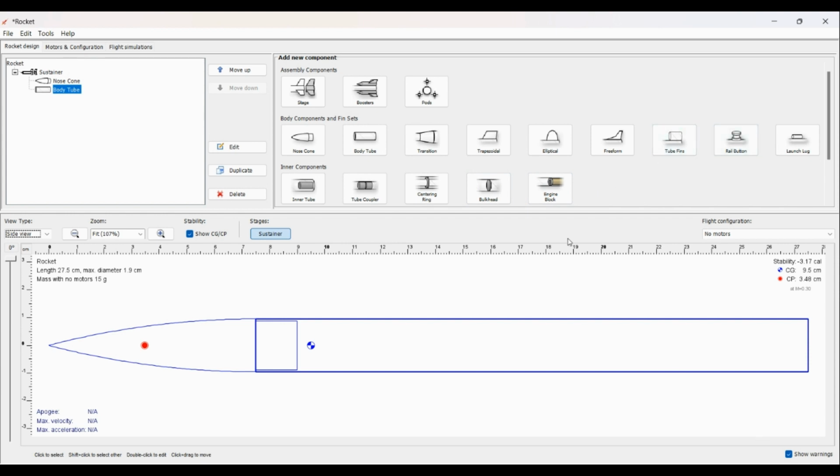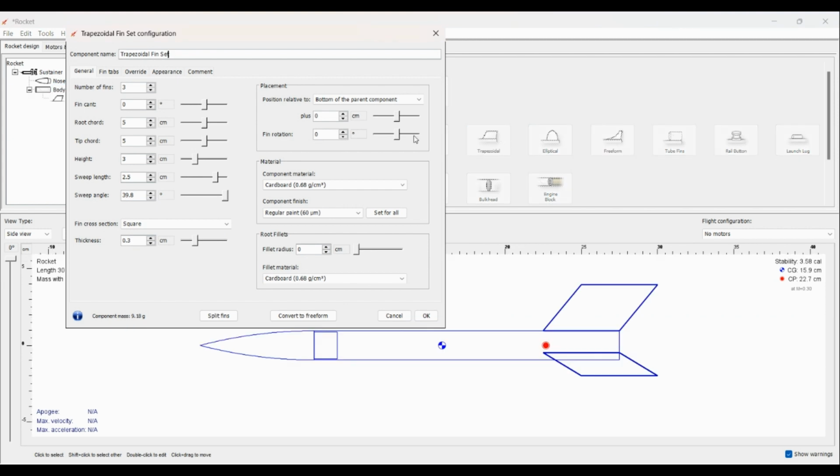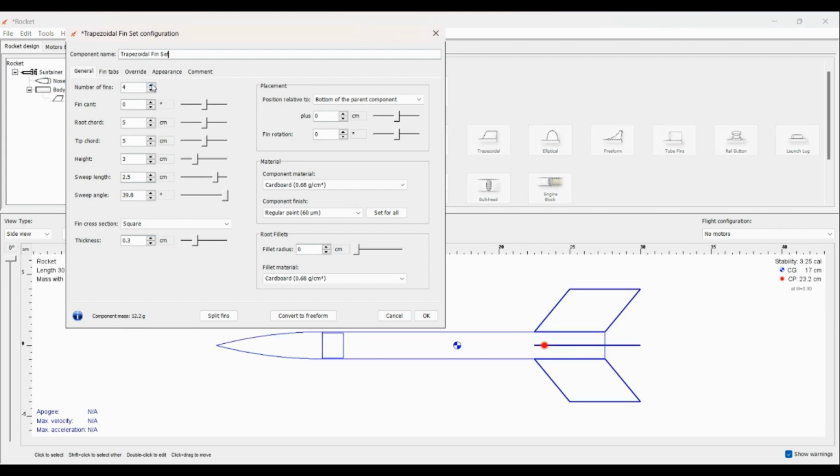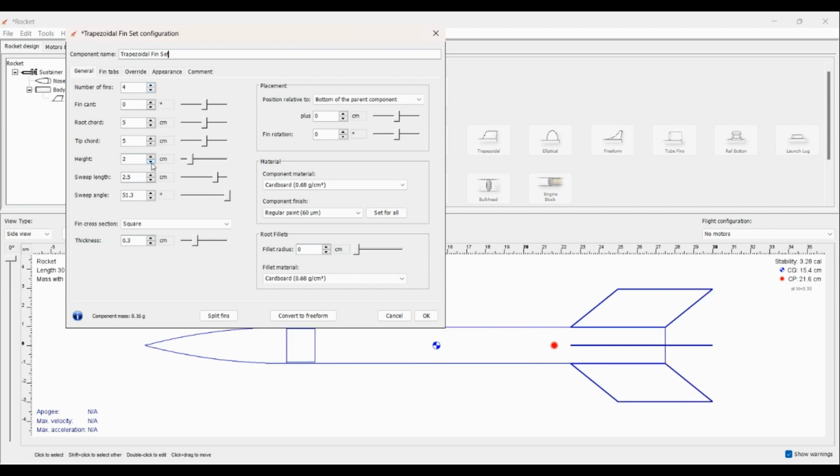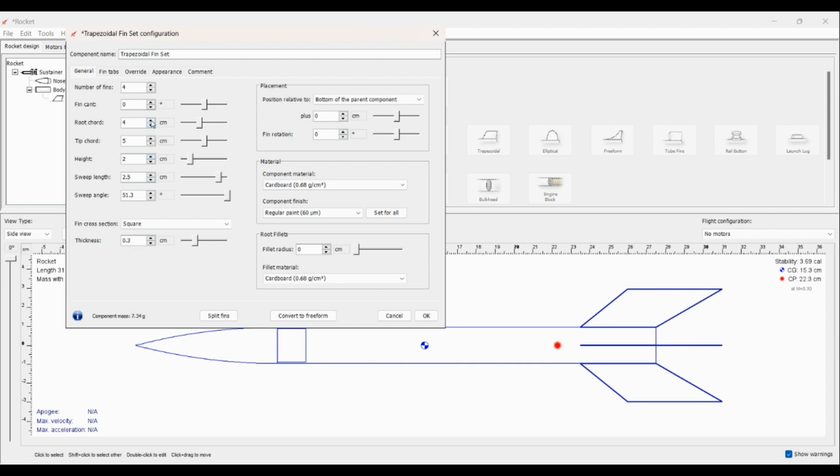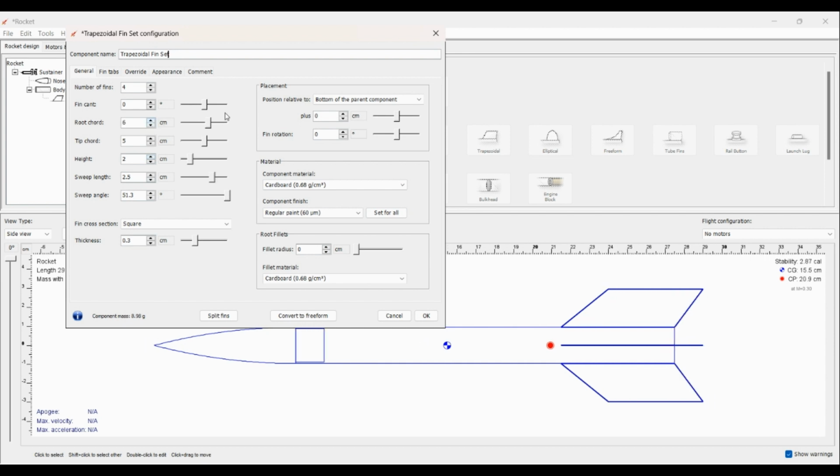Now we're going to start with fins. That's the next step. We select trapezoidal. And I normally go with 4. 4 is normally a good number for these. And this is a very, very, very large fin. So make that smaller. Actually, that looks pretty good. And maybe go like that. And then you have a fin.